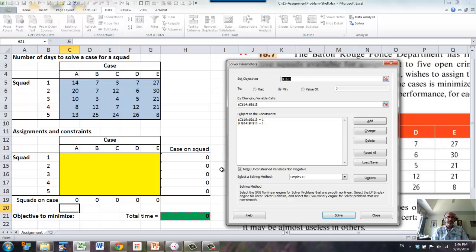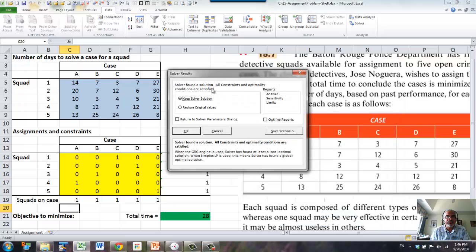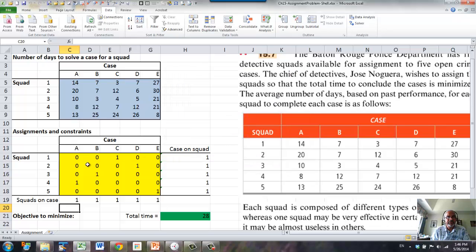There's only one problem. How are we sure that these will be exactly 0 or 1? Why can't it be like 0.5, 0.25, 0.25 adding up to 1? But it turns out that because of the structure of the problem, that will never happen. It will always be either 0 or 1 because of the nature of the model. And that is very convenient for us. So 0 means not assigned, 1 means assigned. Now we solve and make sure that Solver has found a solution, and you see these are the assignments made, with 28 being the total time.